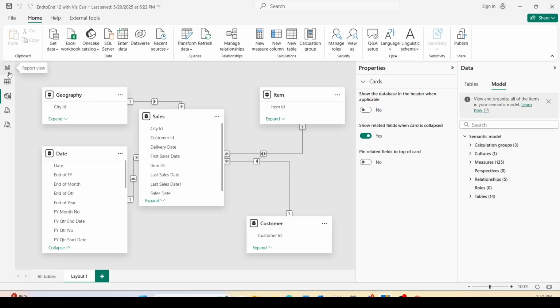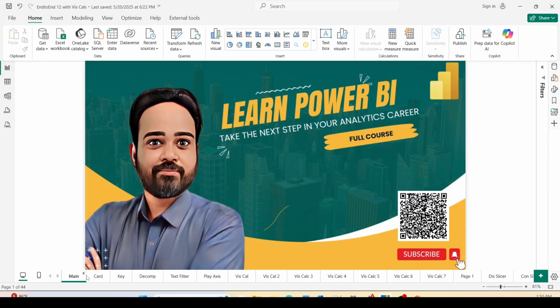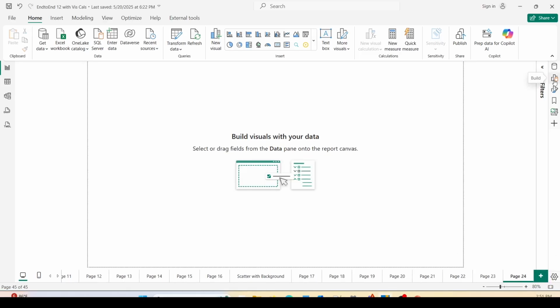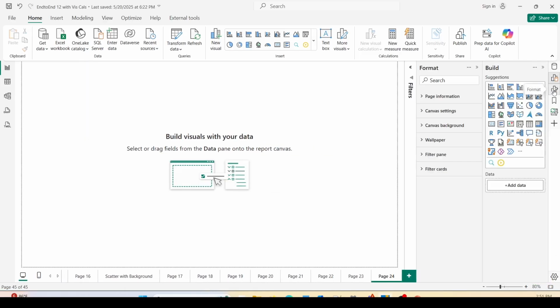So let's go back to the report view, and inside the report view, let me add a new page by clicking on the new page at the right bottom. It is there at the right bottom right now because I have closed all other panes. I will enable my build pane and my format pane. So I have just made them visible using the right hand side pane. Once that is visible, I can add a line chart.